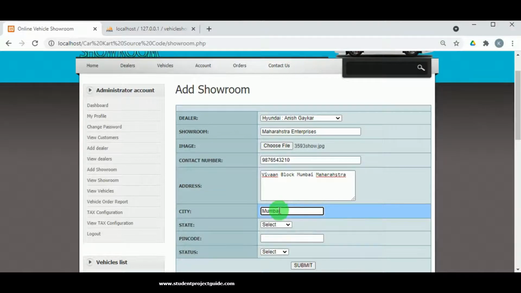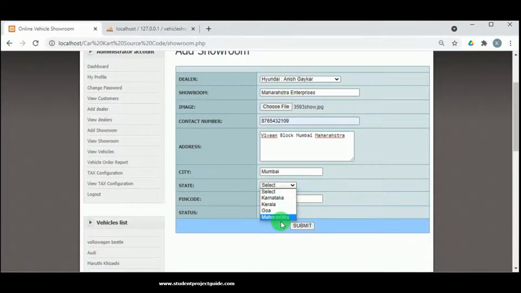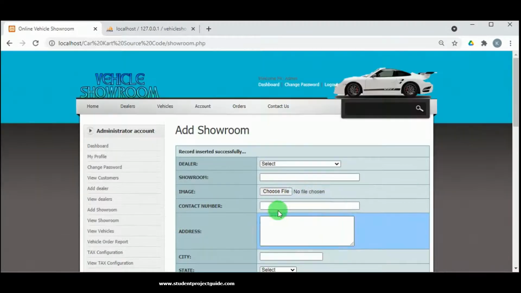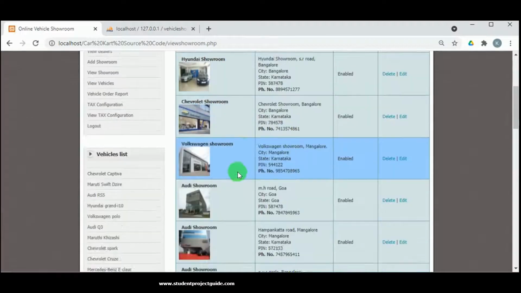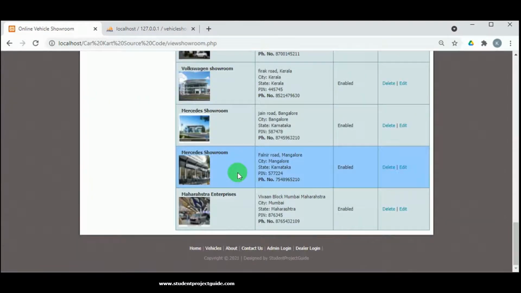Then the state must be selected and the pin code of that particular location, and status must be selected as enabled, and clicking on submit, the showroom will be added. And under view showroom, the different showrooms can be viewed by the admin, as well as the admin has the action to delete it or edit it.